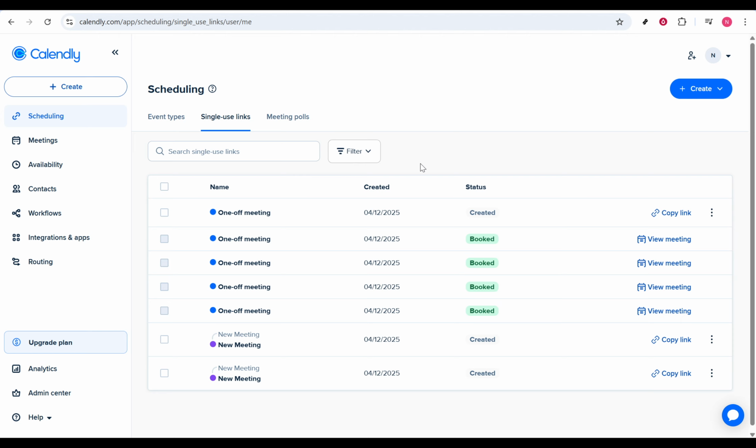That's it. You've seen how to set up reserved times for a one-off meeting and, more importantly, how to cancel those holds by clearing reserved times.